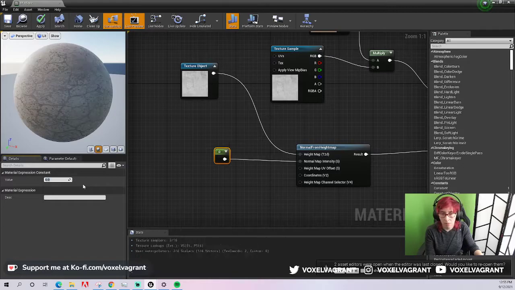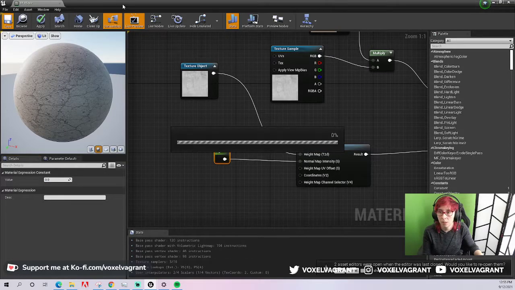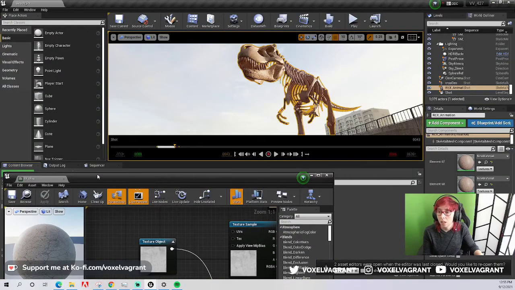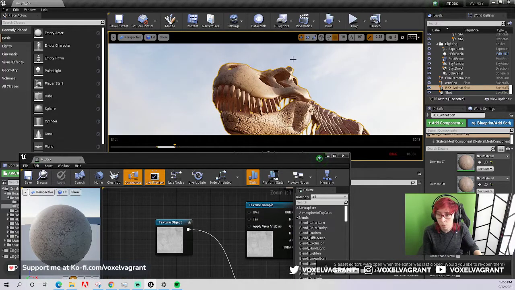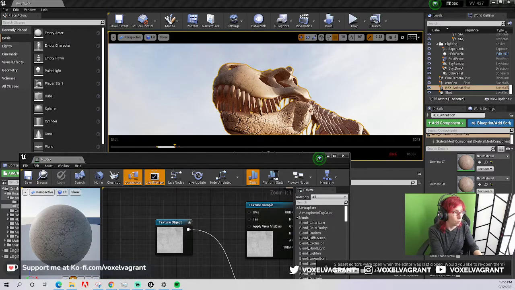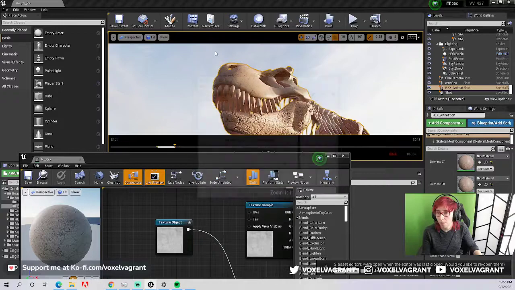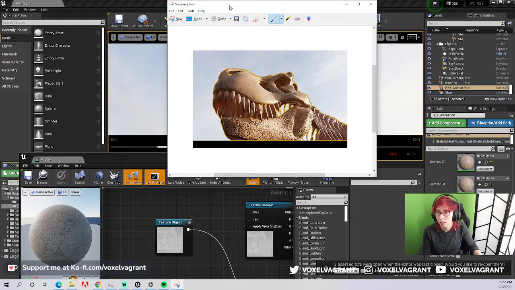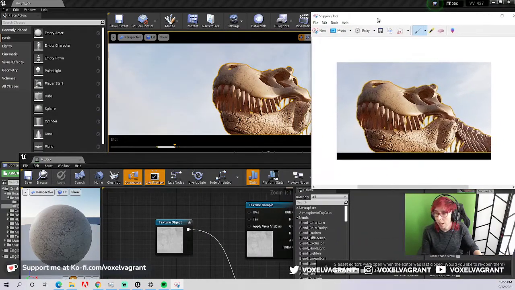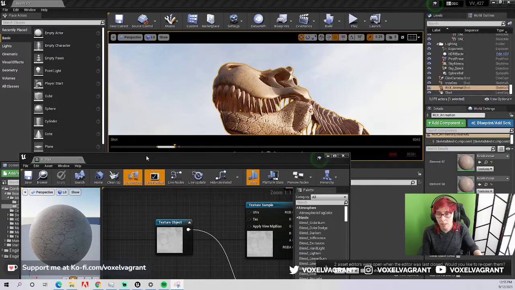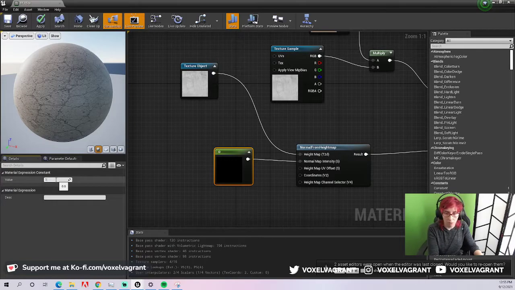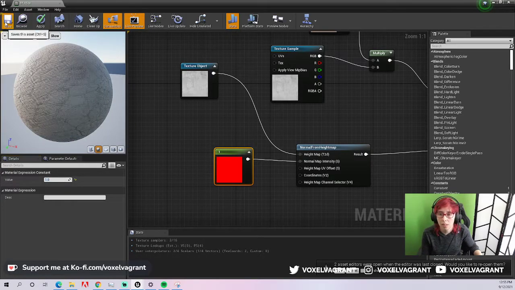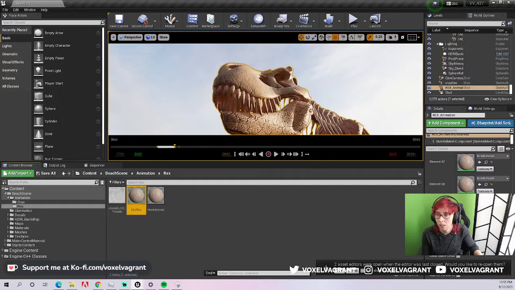Let's actually set that to 0, just so I can do a bit of a comparison. And we'll come up to our now super smooth skull. I'm just going to use the snipping tool and grab a snap of that face so we can do a bit of a before and after. We'll go back into the material and let's just do a constant value of 1. I'm going to save that and see what it looks like.